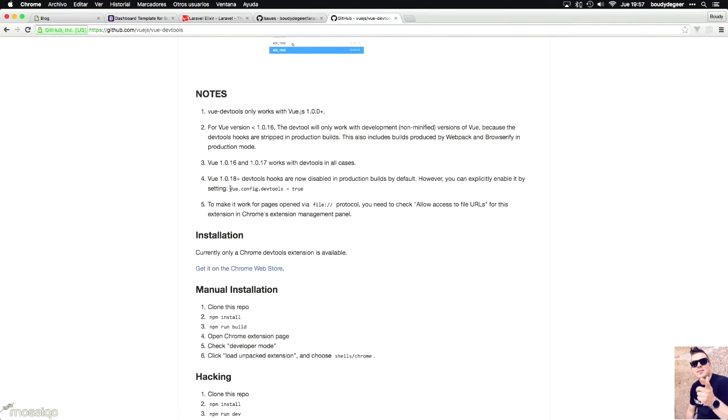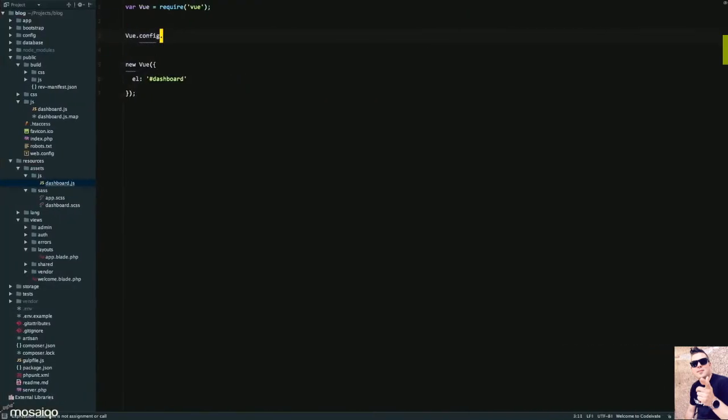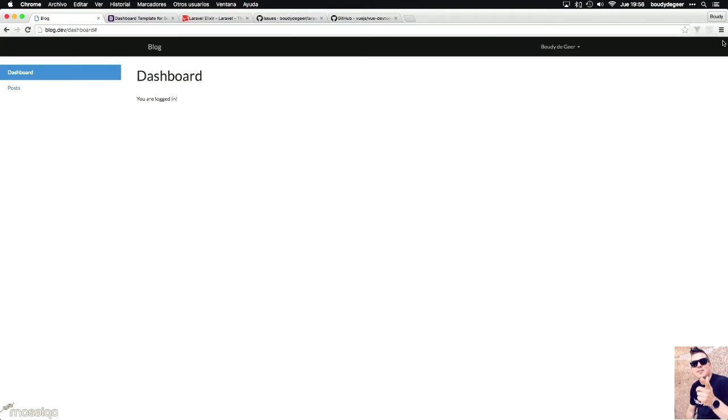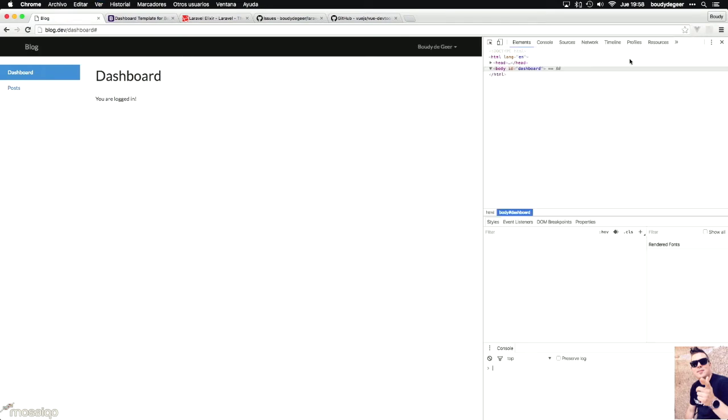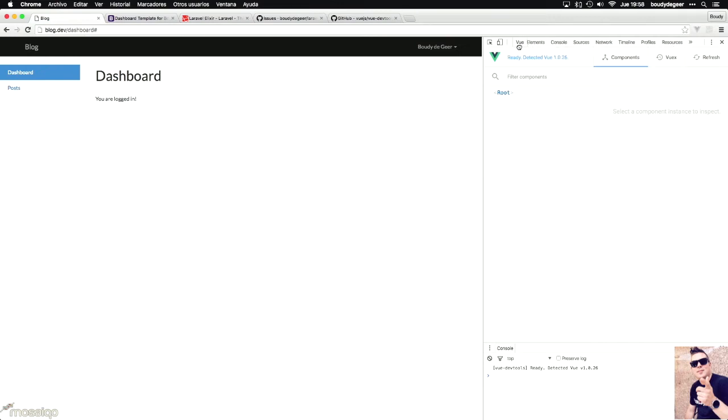Exactly. View config DevTools equals true. So let's change it. View config dot DevTools equals true. And now it should be enabled. And we should start. Oh yeah, I need to close it. Reload. Open it again. And now there is our Vue tab. It only appears if it's on true, okay?